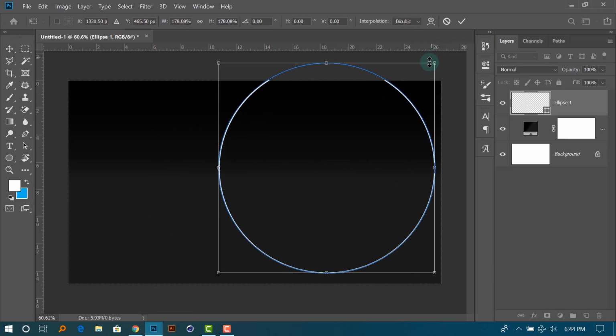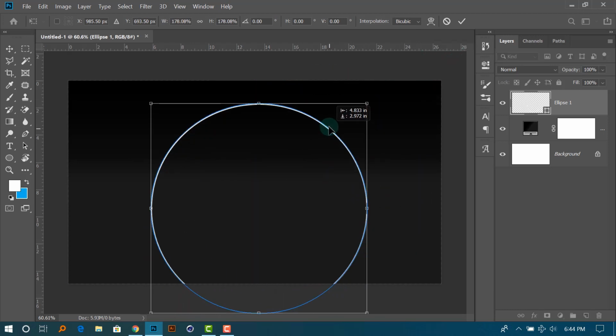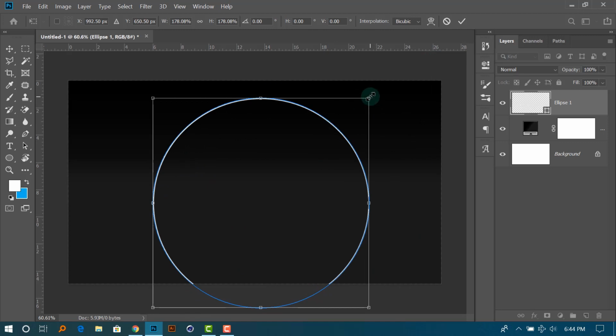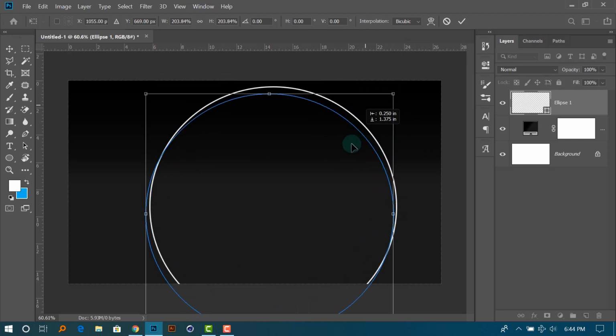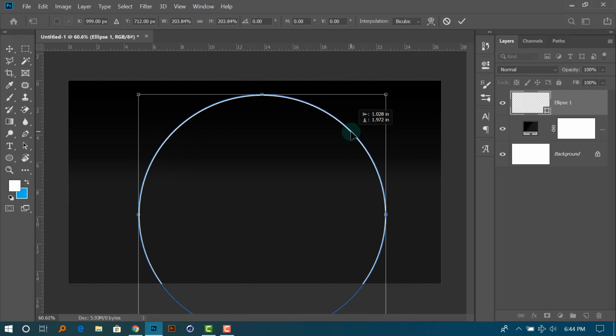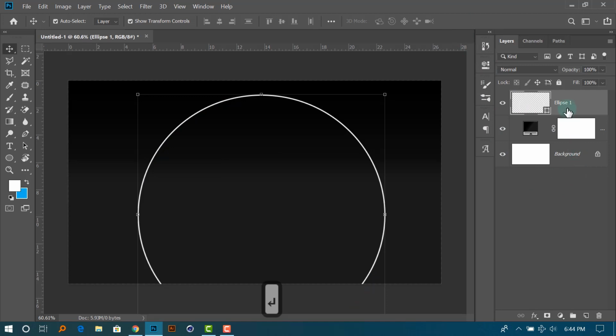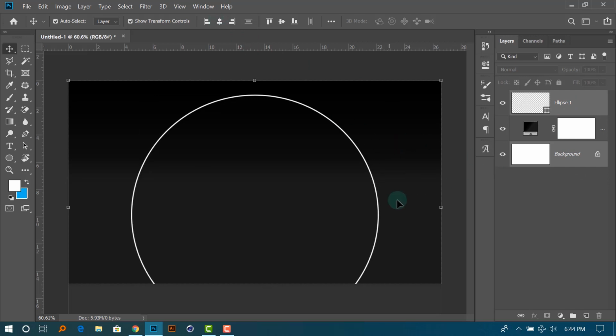As you can see, we have to hold down shift in order to get a perfect circle. I'm holding down shift. I think I'm fine with that, and I'm going to press enter. After that, I'm going to select this one as well as the background. Now I'm going to press this center, so that this ring will come into the center of the background. That is exactly what I wanted.